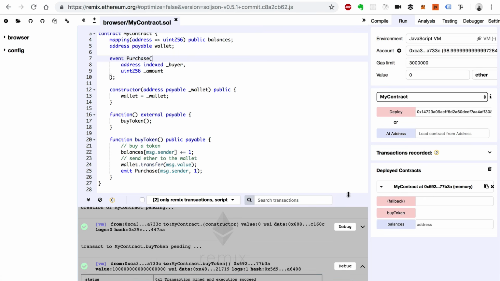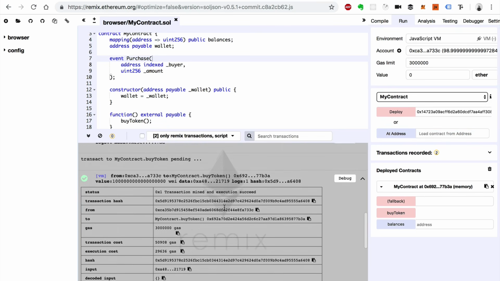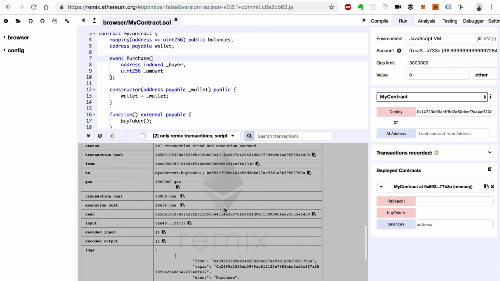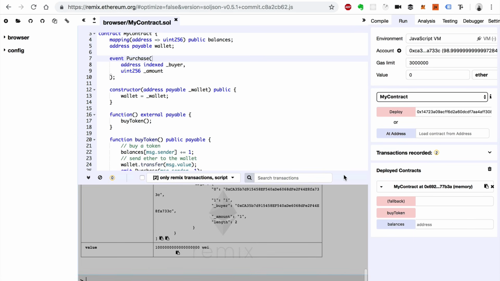So we can look inside of this transaction here, see the log. And we can see right here, here's the log. And inside this log, we have some messages. And this basically is the event. We can see the buyer listed here and the amount. See the buyer was this address. And here's the amount.